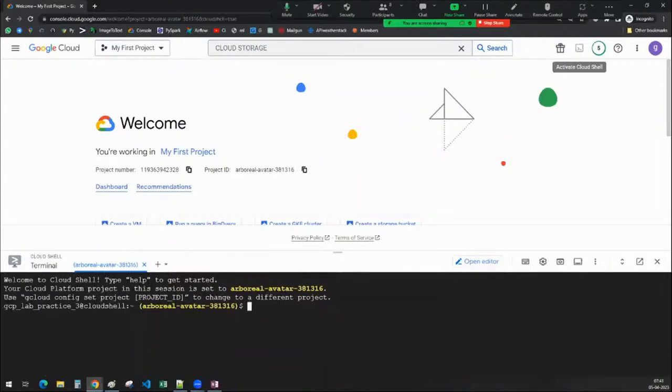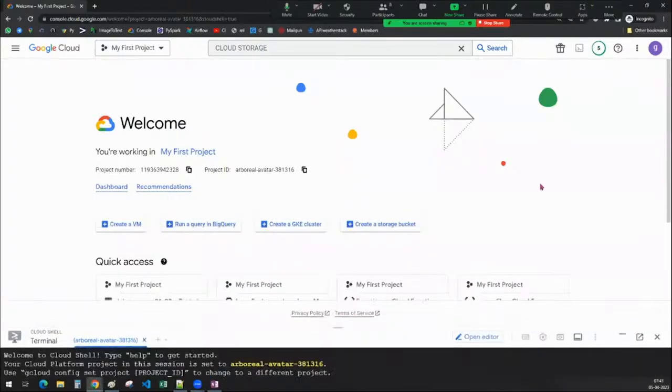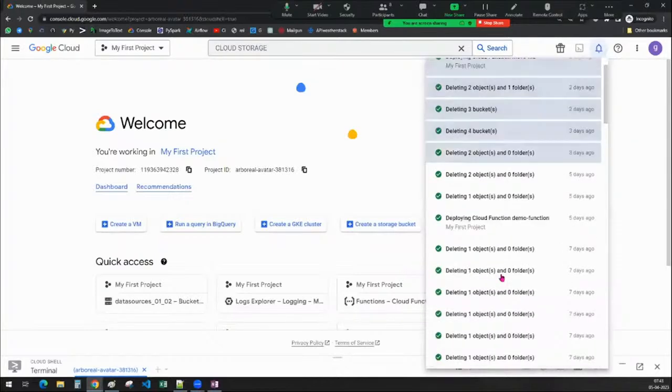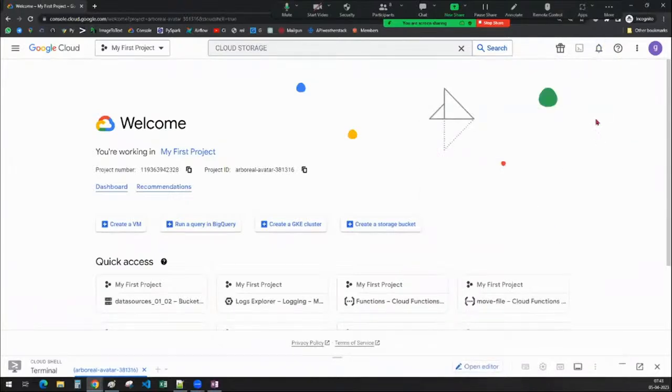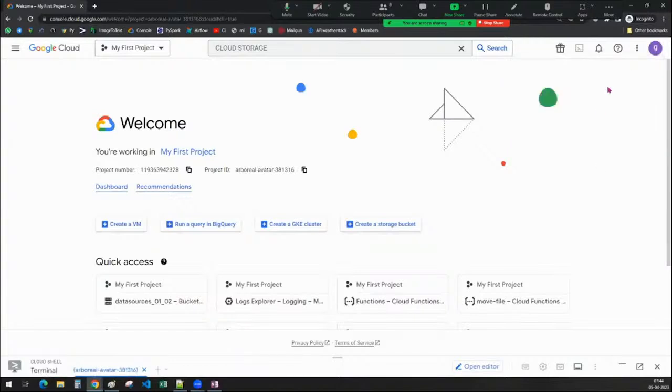We will see what a Cloud Shell actually is, and I will give you an introduction to the Cloud Shell also. But now let us not worry about that. After that, this is where you will be able to see all the notifications when you create a bucket, delete a bucket, or move something. And if you want to go to the project settings, you can go from here. If you want to add one more account, sign out, or look at your account details, you can do it from here.